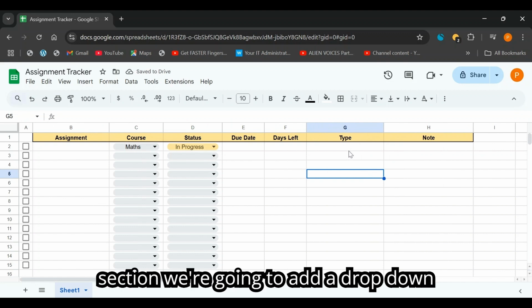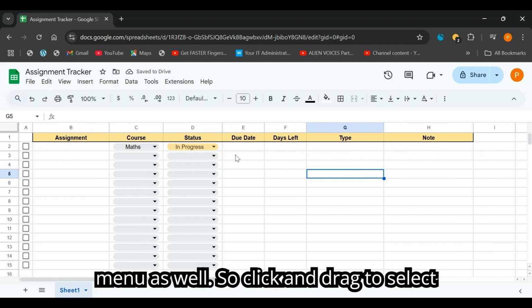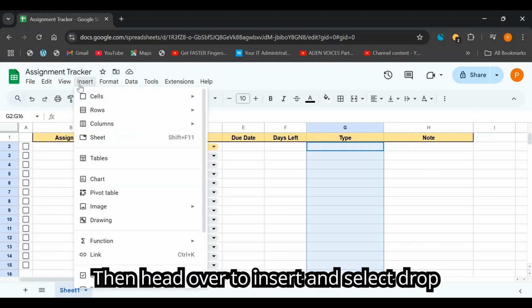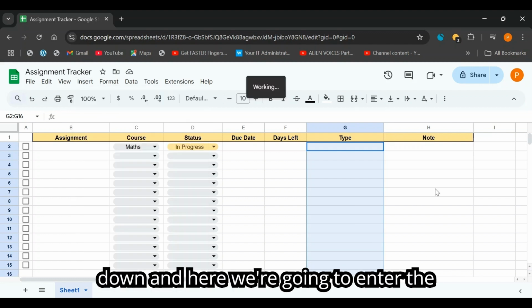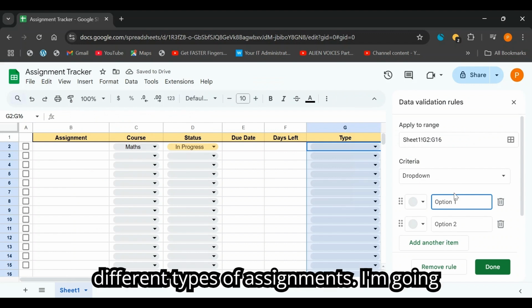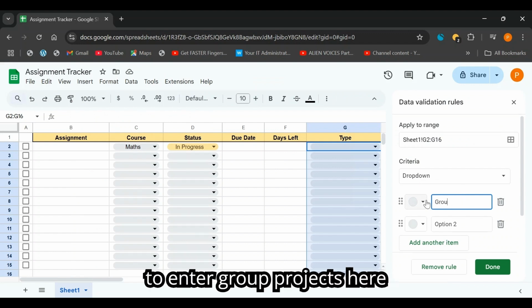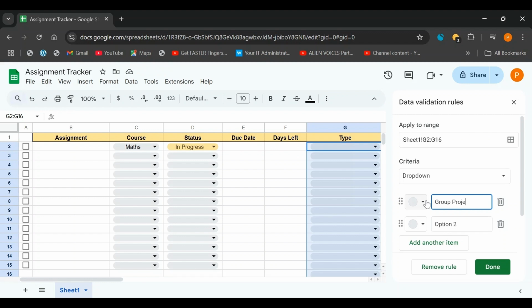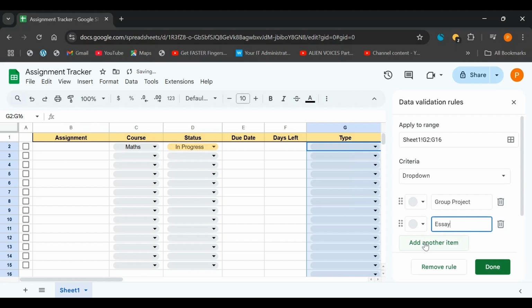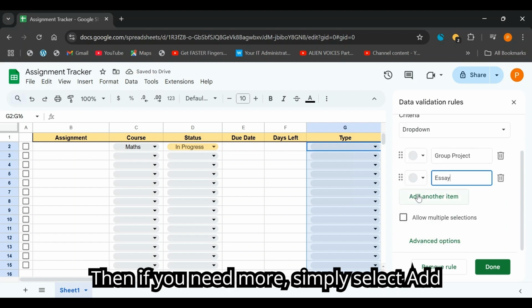And under the type section, we're going to add a drop down menu as well. So click and drag to select the empty spaces underneath it. Then head over to insert and select drop down. And here we're going to enter the different types of assignments. I'm going to enter group projects here. And for the second one, SA. Then if you need more, simply select add another item.